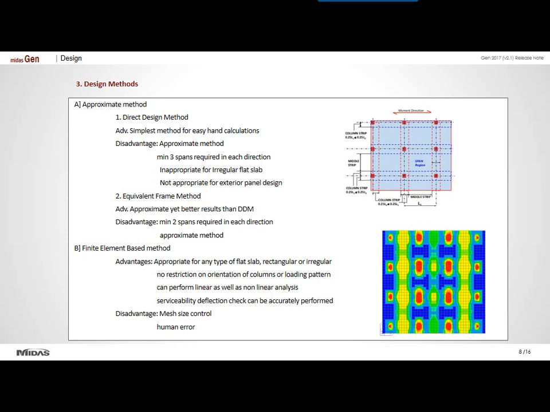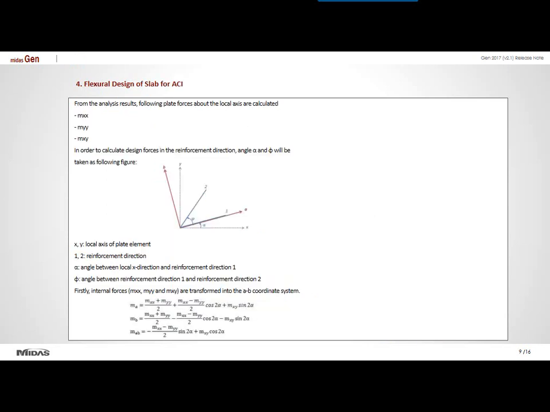So in MIDAS Gen, we have provided the most accurate method, that is the finite element based method, and along with that we are going to be performing the flexural design. Once we have extracted the results from the analysis, that is the MXX, MYY and MXY results, flexural and torsional results, these results are in the local plate element axis, right? So now we need to find out the moments as per the orientation of the reinforcements required by the user.